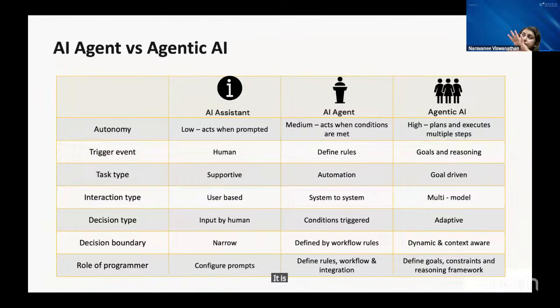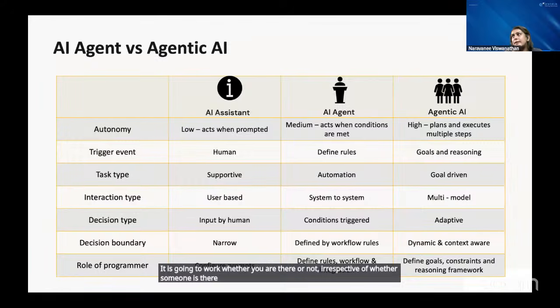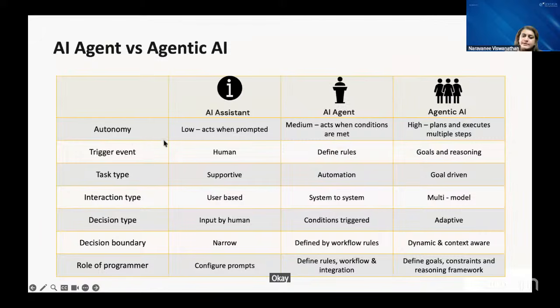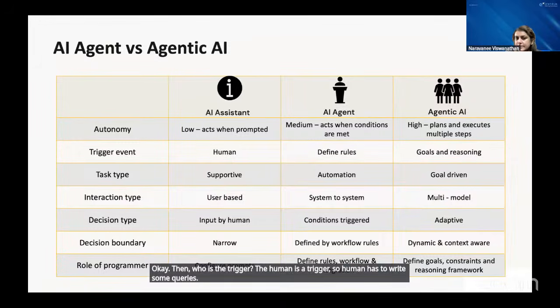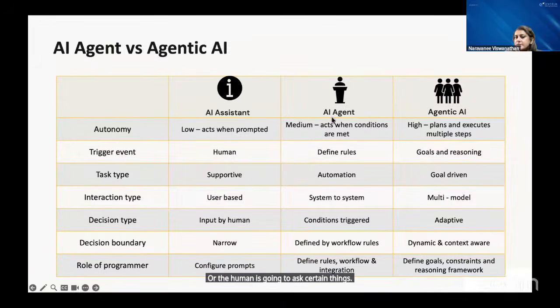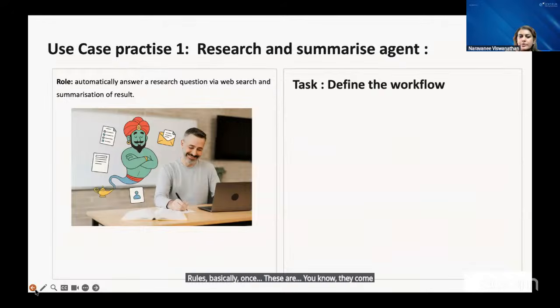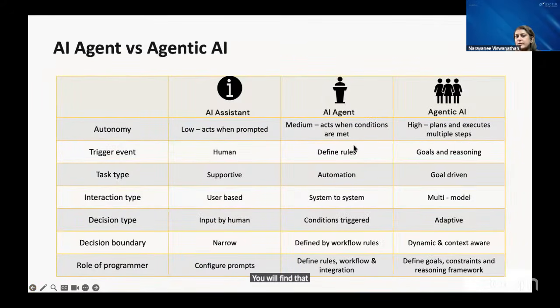It is going to work whether you are there or not, irrespective of whether some input is there. You switch it on, it means it will work. Then who is the trigger? The human is the trigger. So the human has to write some queries, or ask certain things. In an AI agent, there are triggers. These triggers are rules basically. Once they come into picture, you will find that the AI agent is going to work.